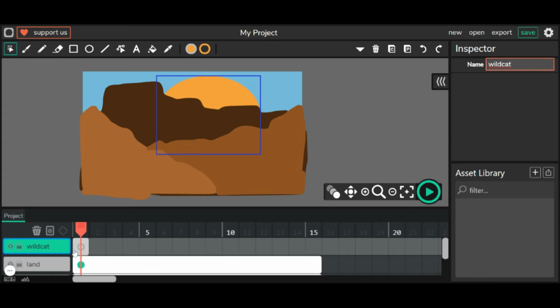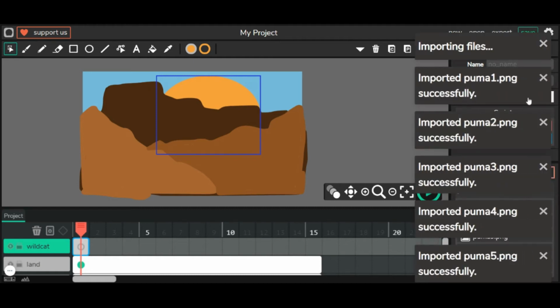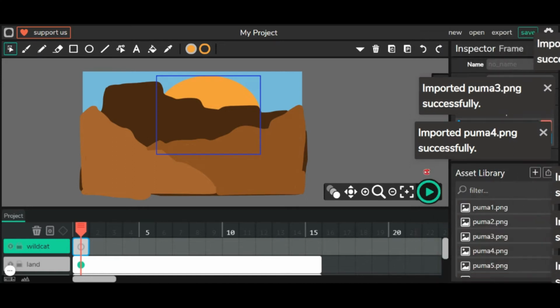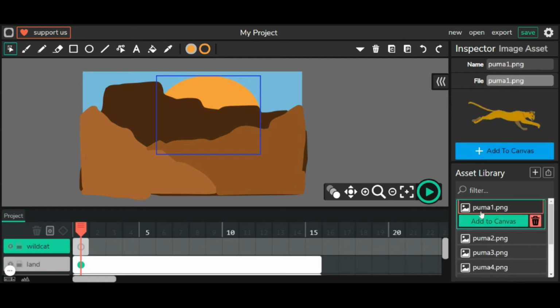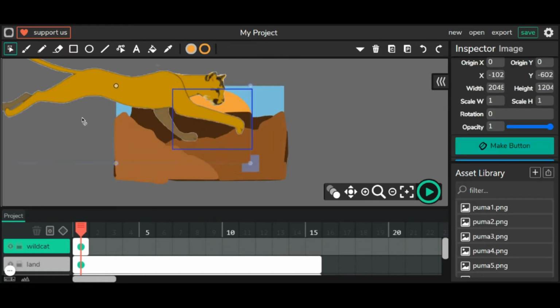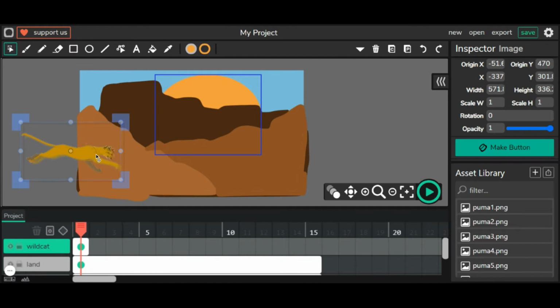So the wildcat, and I'm going to click on my frame, and the sprites are images, so I need to upload them. I click here, and here they are. Okay, so then they upload here, and you click on them and a button appears that says add to canvas. My image is too big, so I'm going to use my cursor to make it smaller. Now I can position it wherever I want.